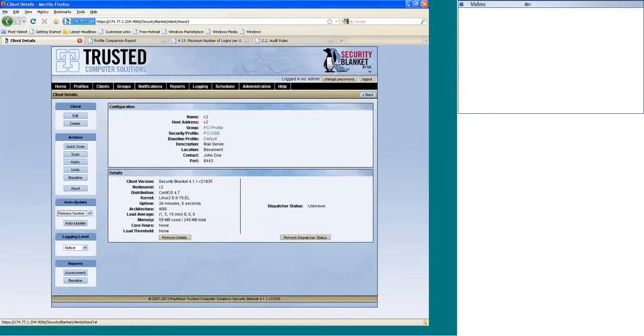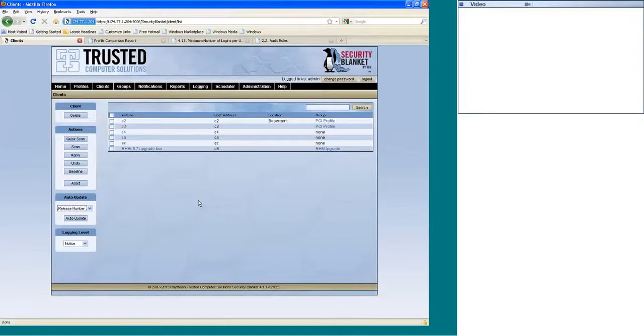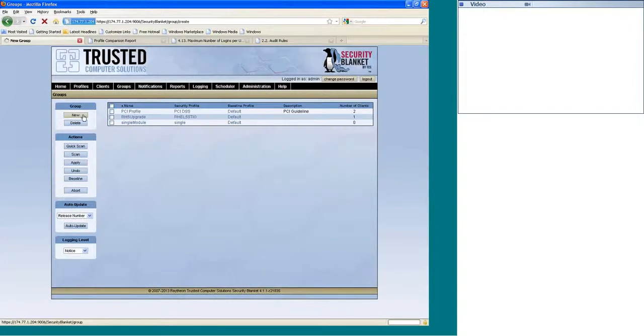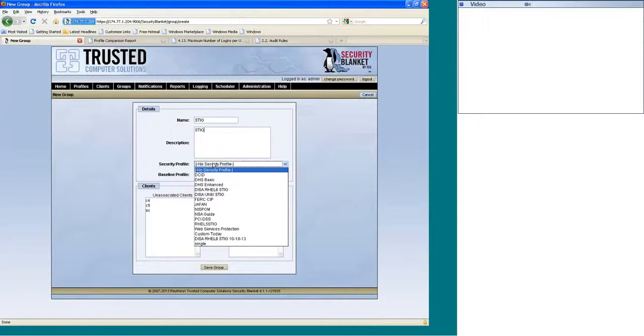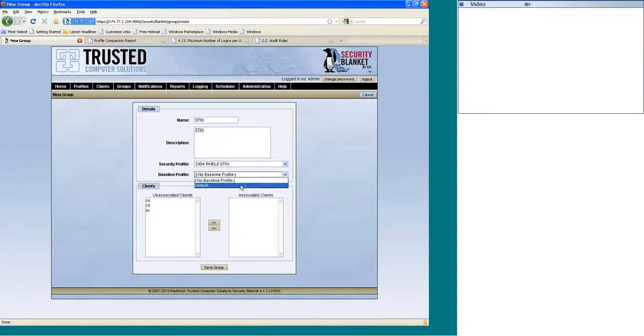And so from there, you can start to take these lists of clients and associate them within a group. So we did that for these two here. We put these in a PCI profile. What I'm going to do right now is create a DISA-STIG profile. So I'm going to go to my group. I'm going to create new, and then I'm just going to call it STIG. And then I'm going to select the profile, and then I'm just going to pull all these three in.